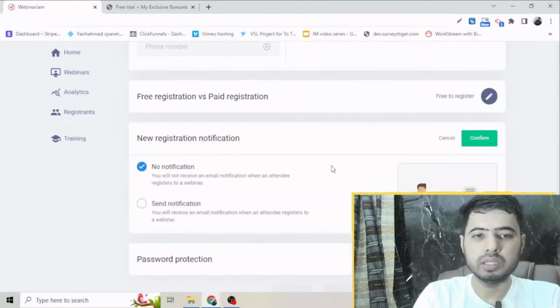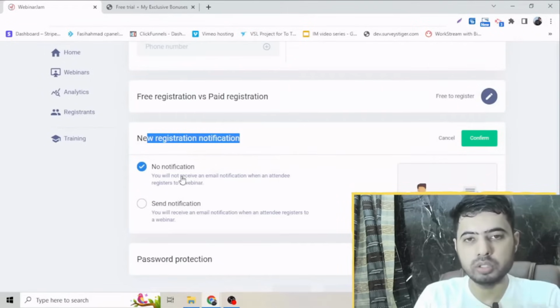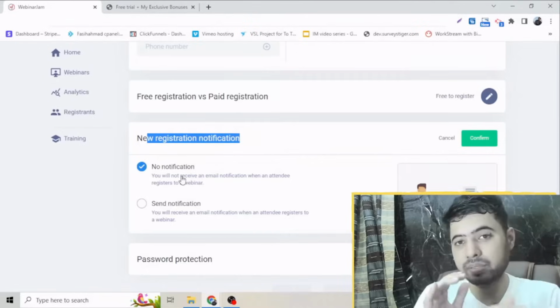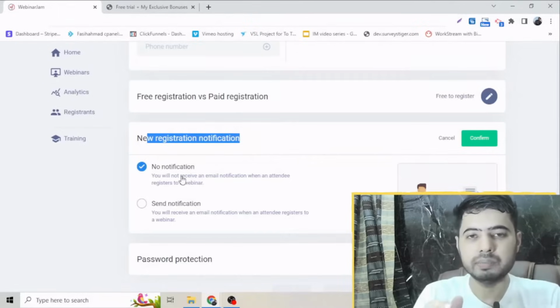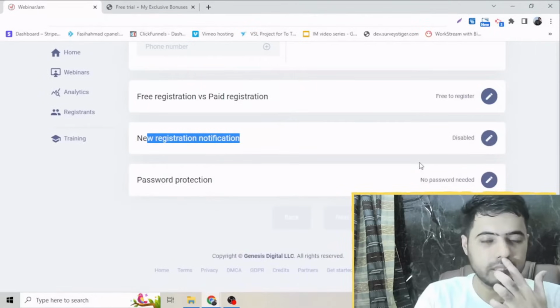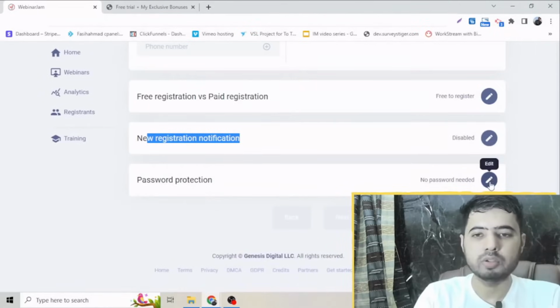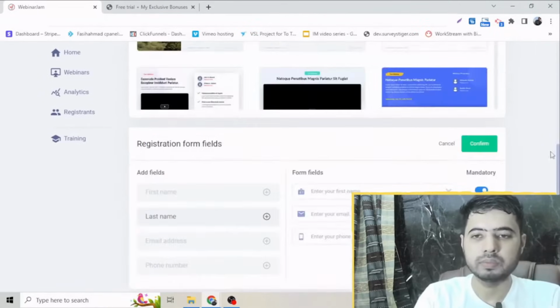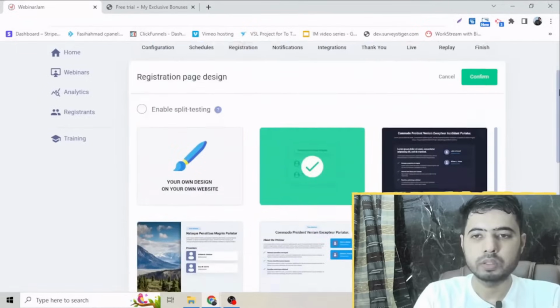And then whenever somebody registers, you can be notified that a webinar attendee has registered for your webinar. I don't like that. It just clouds your email inbox with every single notification. You can also password protect your webinar room. So these are the basic features.